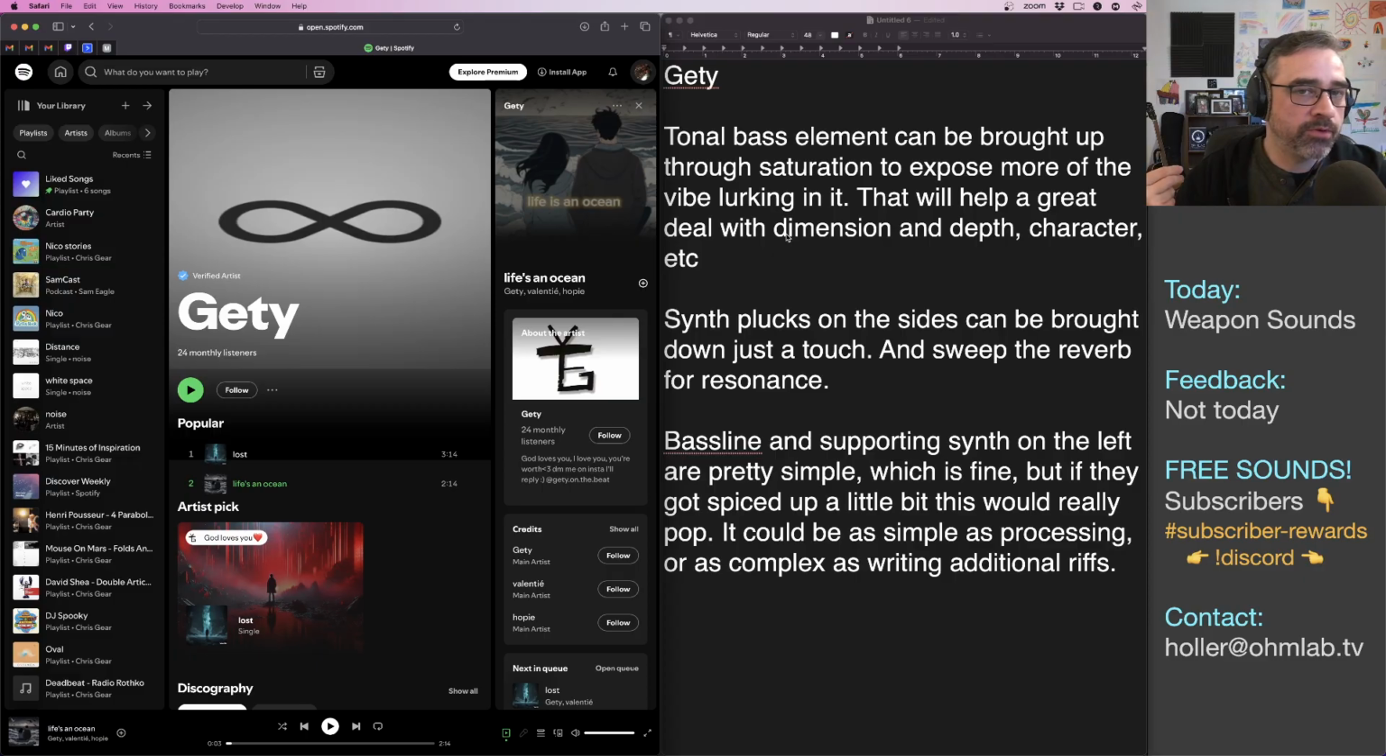And I think that the synth plucks that are on the side can be brought down just a touch. Sweep the reverb on that channel for resonance as well, because it's resonating and bumping against the vocals processing. The bass line and that supporting synth on the left are pretty simple, which is fine. But if they got spiced up a little bit, it'd be really awesome. I think it'd be more interesting. So this could be as simple as finding the right kind of processing to put on them, or as complex as writing additional riffs and making the arrangement more interesting itself.